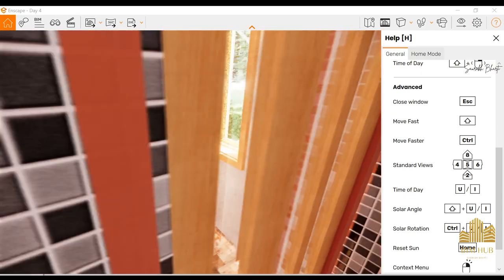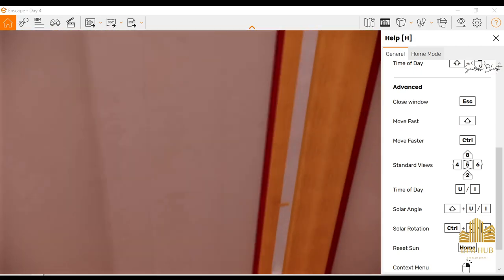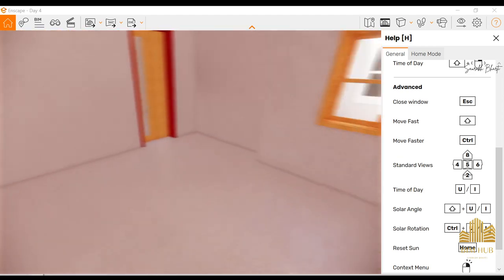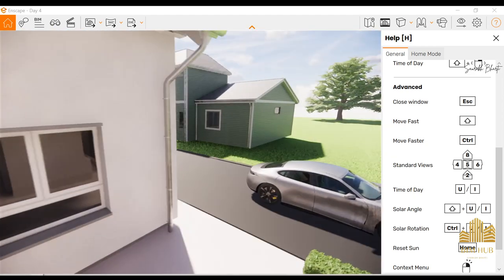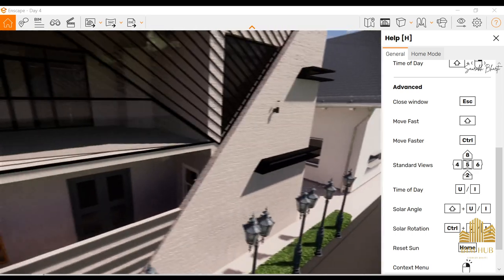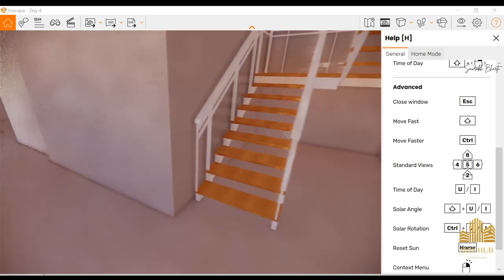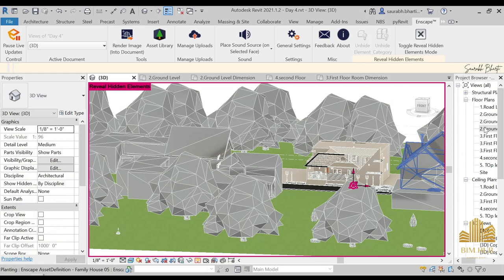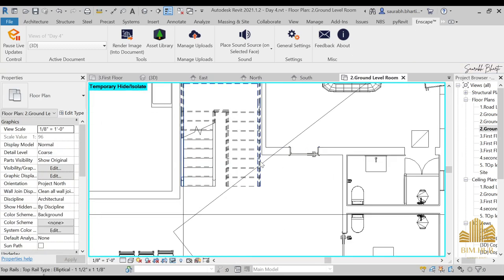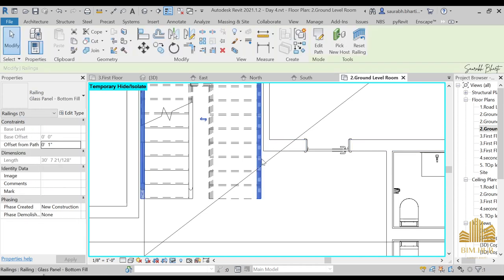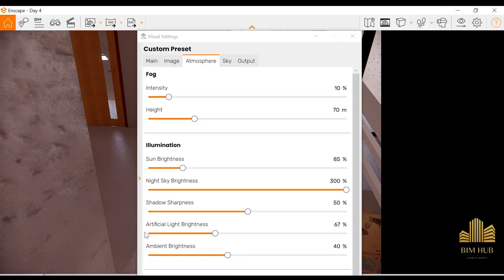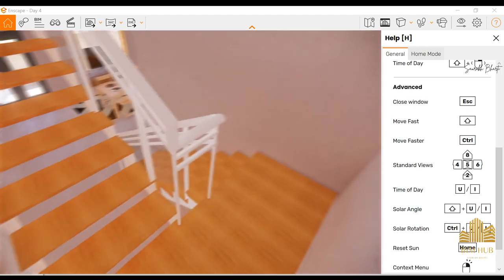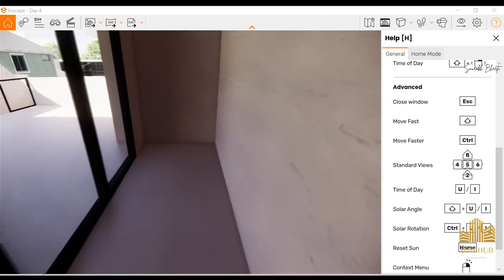So right now, if I can show you how our stair looks, where's our stair? Yes, now you can see your stair. This is how it looks. If you want to remove the railing on the sides of it, just go to the ground floor once again, select the outer railing, this one, delete it. Now that we have removed our railing, this is how it looks. So we have removed the riser, this is our stair part.